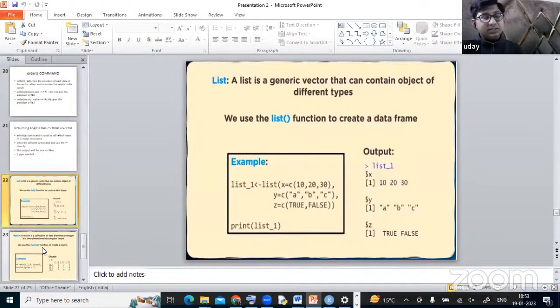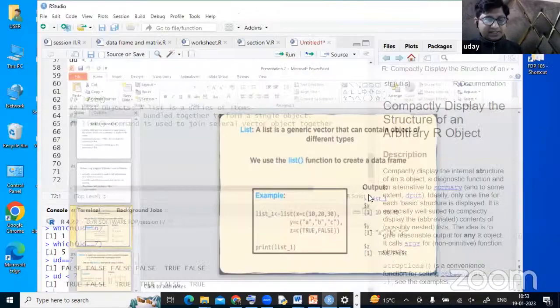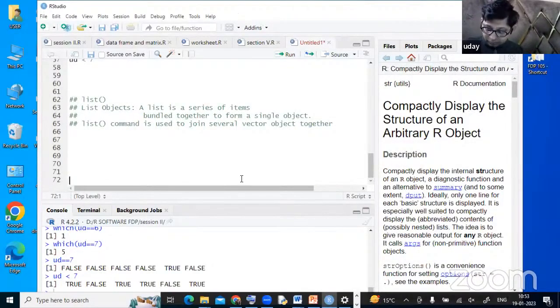Now we will discuss list. What is list? List is a generic vector that contains objects of different types. Different types means it can be character data, numeric data, or integer data. So any type of data. Basically, list means, suppose I have a class and I have 3 things. I have a name vector, so I'm naming that using the c command.